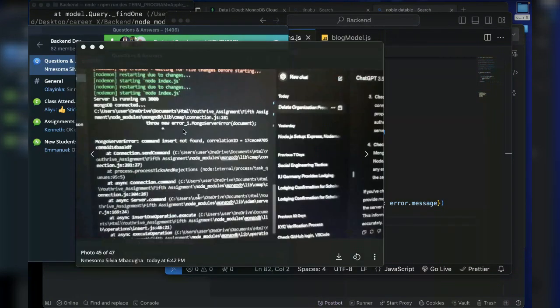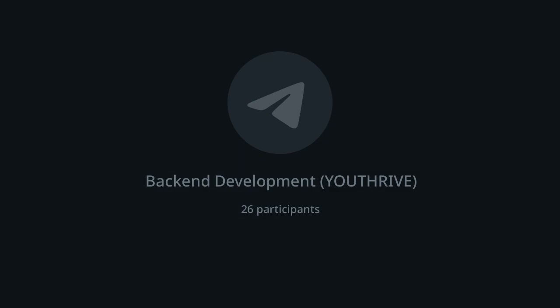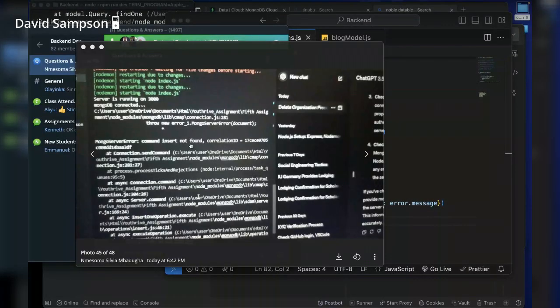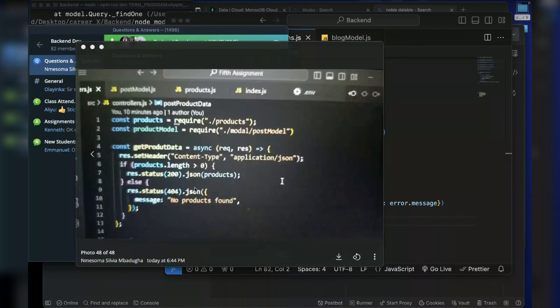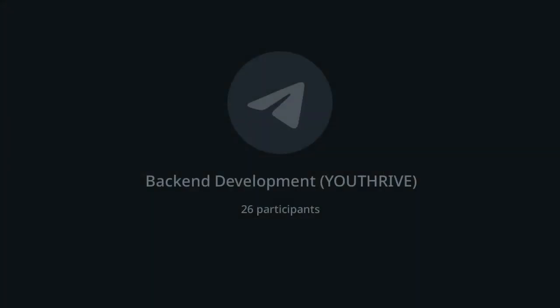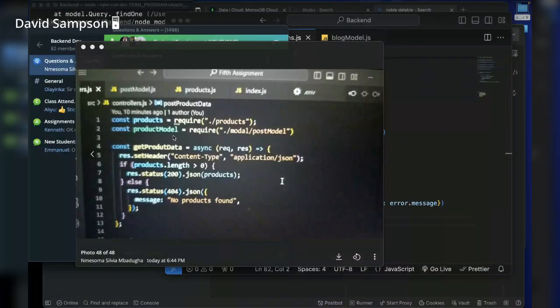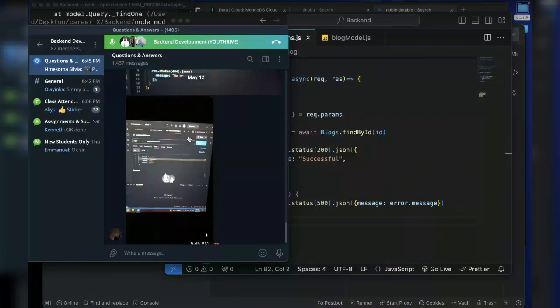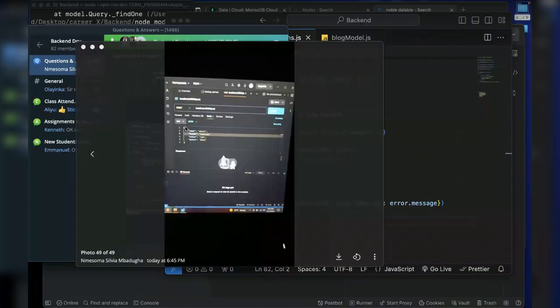Error is coming from your drive. I think this throws a Mongo server error. Mongo server error, command insert not found. So it means it is trying to insert something but did not find where to insert it into. Product model, require model. So this is imported. If this is okay, 9 is also fine. Okay, this is raw JSON and you send.